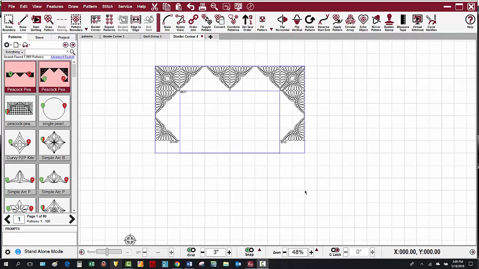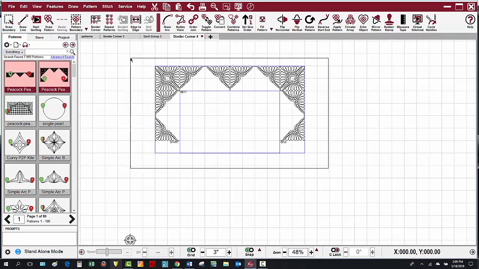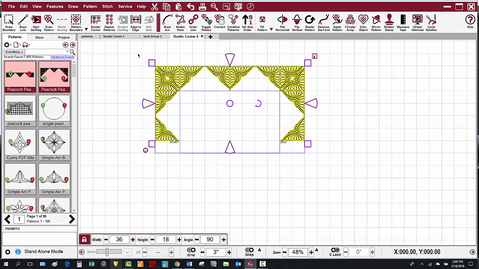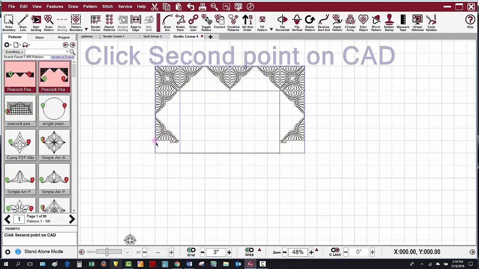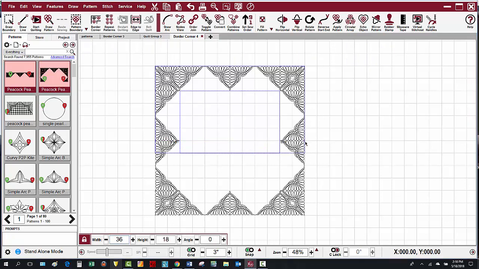To finish the full layout of this quilt, I'm going to select the border corners that we've placed using the border corner feature. And it's 36 by 18, so it's half as high as we need it to be. And there is a mirror feature in CreativeStudio. I'm going to click on that icon and click the 2 points that I want it to mirror across. Now I have the full border layout.